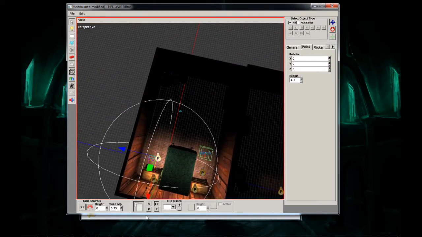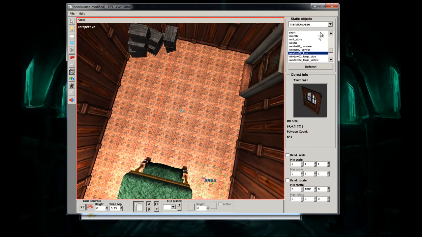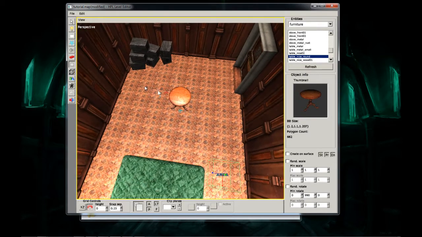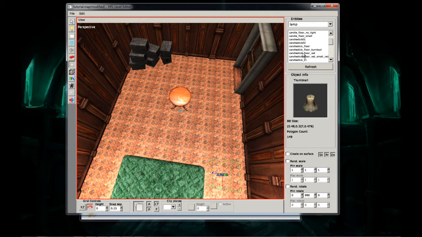Now, over here, let's add a random round table. Entities, you want to go to your entities and go to furniture. Everything is in alphabetical order, so we're going to find a nice round table. I'm just going to place it right in the middle of the room. Kind of random, but it's okay. Everything is random. Let's do a tray, candlestick tray. Create on surface. Do it right. I kind of want it angled. There we go.